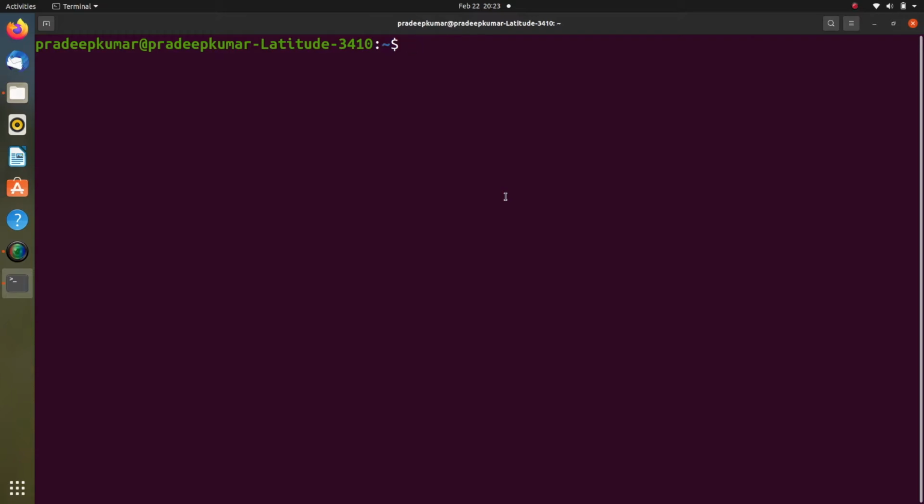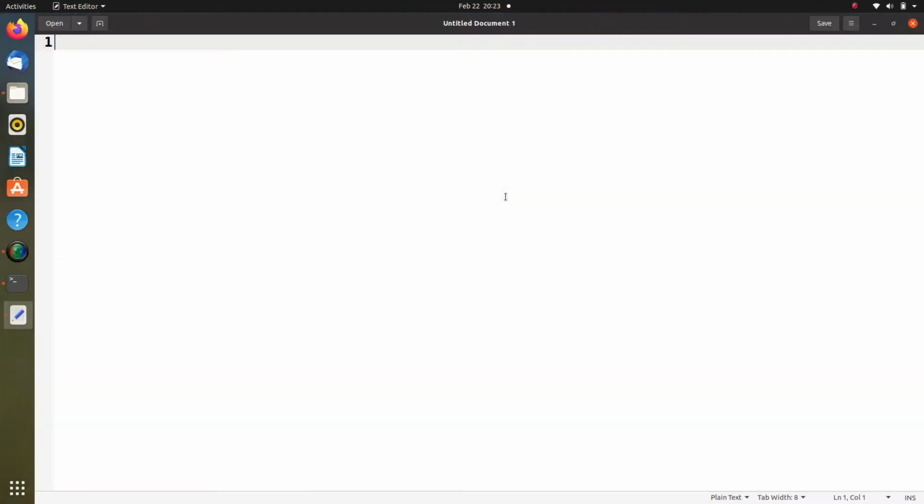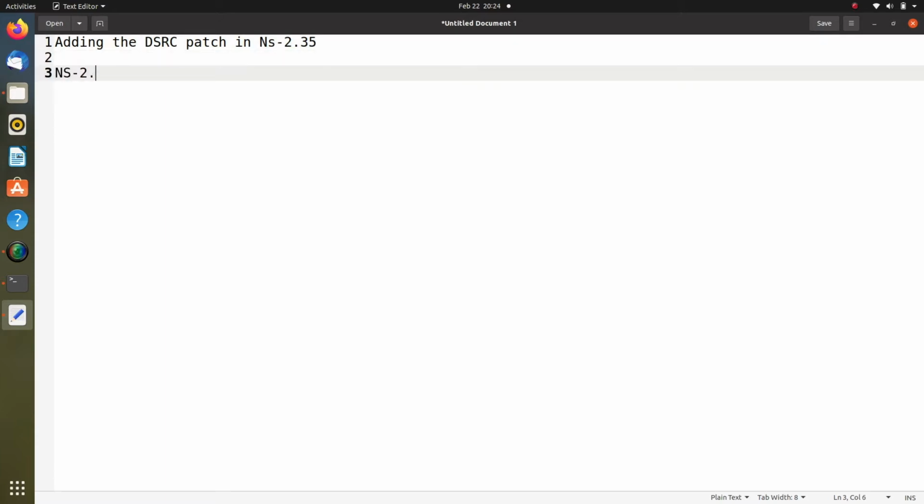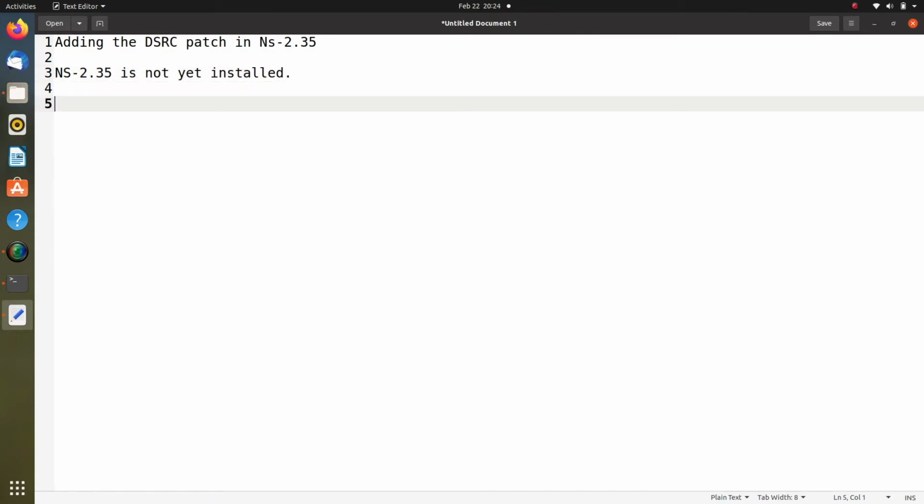So in this process we are going to see how to add the patch of DSRC protocol. So adding the patch in NS 2.35, adding the DSRC patch. So this patch we are going to add in NS 2.35. So in this example NS 2.35 is not yet installed, so we are going to install it from the beginning.